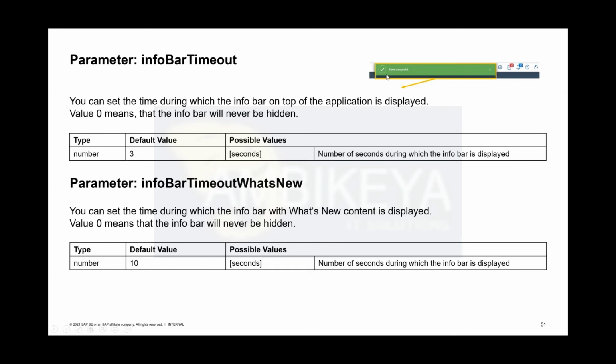Info bar, the guy that says something on the bottom, has a certain timeout, as you know, which can be configured. And the info bar what's new timeout, since a while, can be configured independent from the regular one, which is good. This is just the information. What's new infos stay for 10 by default, while others like save successful are only staying for 3. If you want this to be changed, this is how to do it.